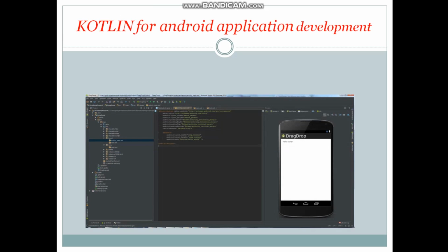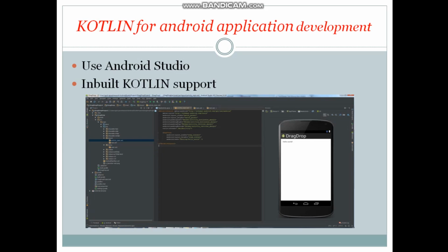To develop Android applications using Kotlin, Android Studio is the best. And that is what we are going to teach in this course. Newer versions of Android Studio also have built-in support for Kotlin, so you can just start coding right away.